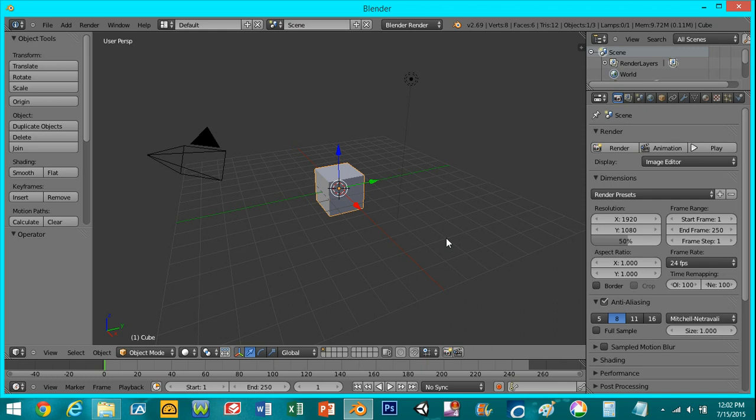Hey guys, this is BlendMaster here, and today I'm going to show you how to make a cool pencil sketch effect just by using the Blender compositor and an original image that you have.